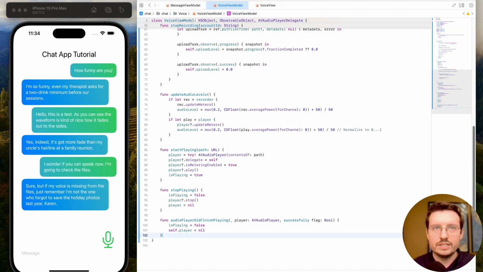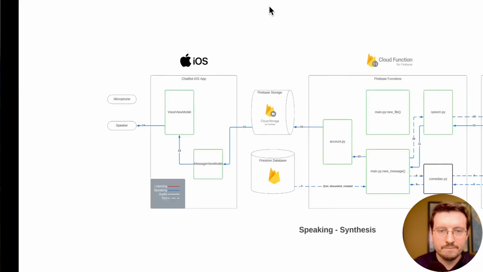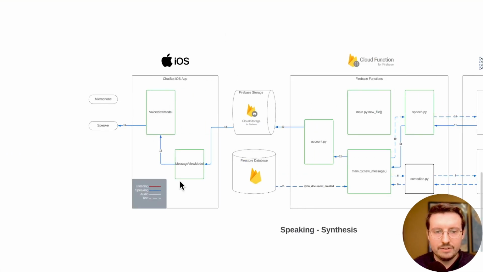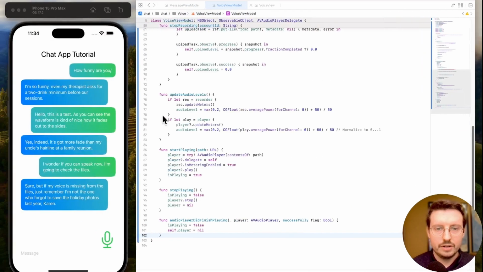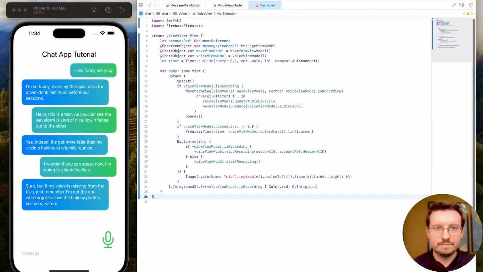Now, finally, we want to tie everything together in the voice view. So you can see here, we've done all the backend within the app of the message view model and the voice view model, but we haven't connected these two models together and connected them to the user interface. So let's go ahead and do that within the voice view. In the voice view, we are going to add a couple things.